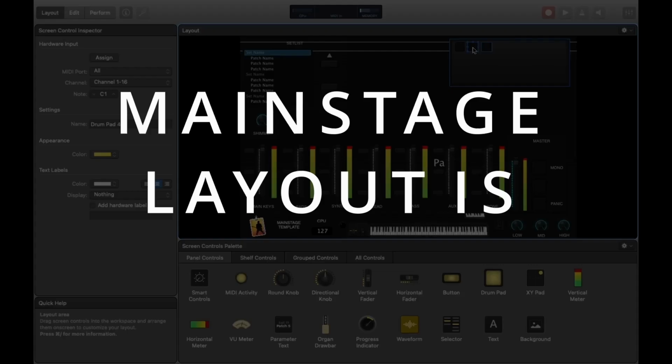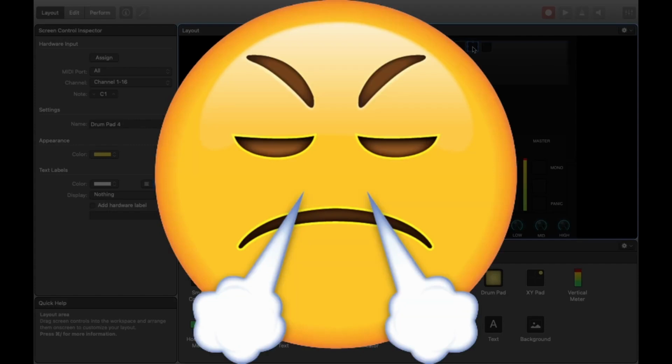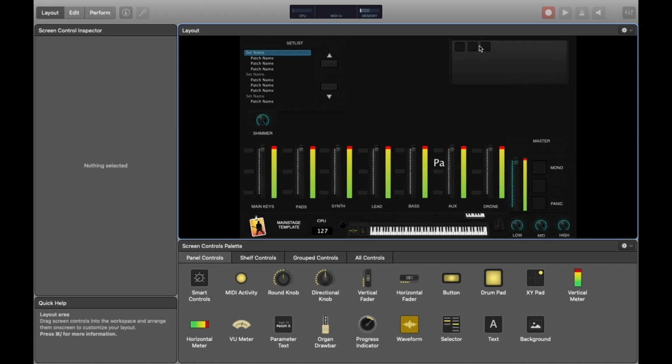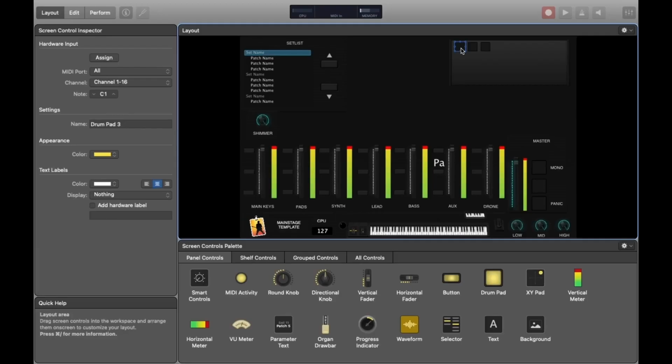MainStage layout mode can be a bit annoying, if you noticed me in the previous video struggling at different points. So just persist with it and eventually it will work, I think is the best way to say it. So now I'm going to select a MIDI port 10. To be honest, it doesn't really matter which one we pick. The main thing to make sure is just that the note is what you want it to be, essentially.